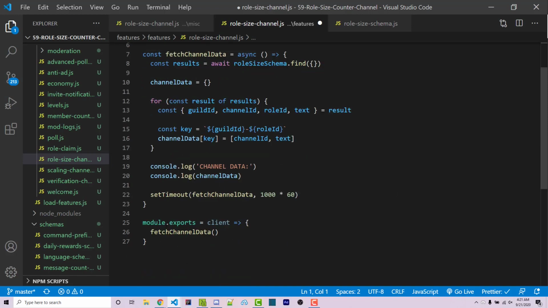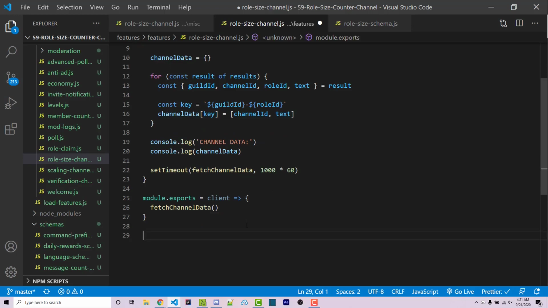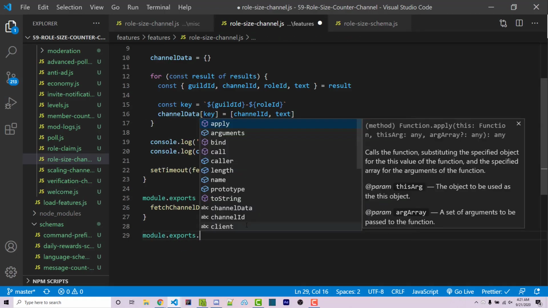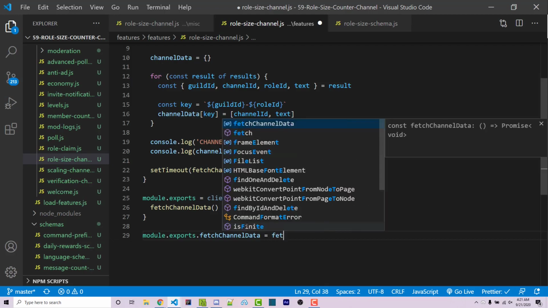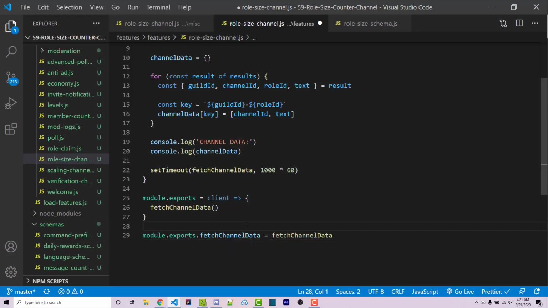So now with that said, we can scroll down and we're wanting to export this function. So I can say module.exports.fetchChannelData equals fetchChannelData. The reason for that is that we're wanting to import it inside of our command and actually run or invoke this function as soon as someone runs the command. That way it'll automatically update.